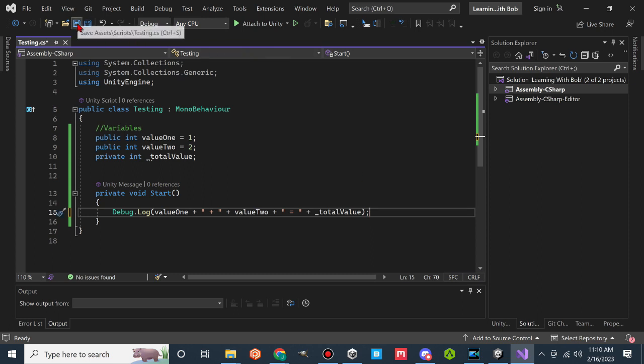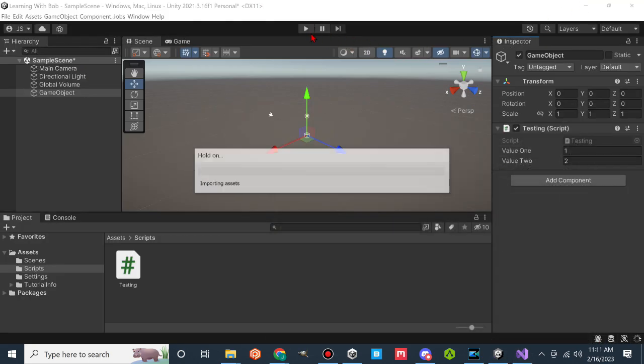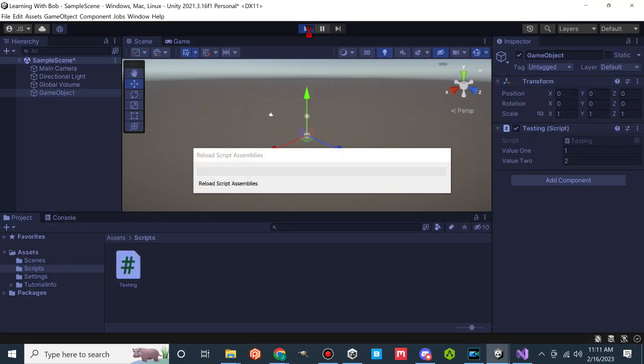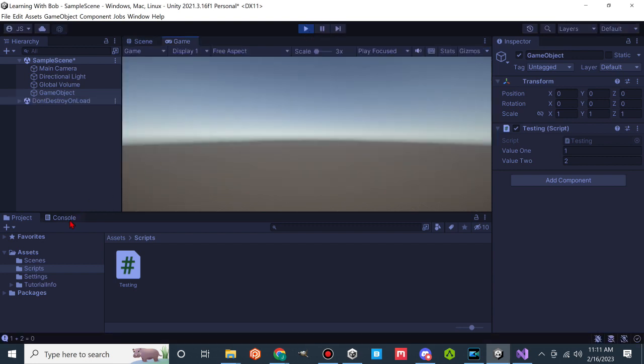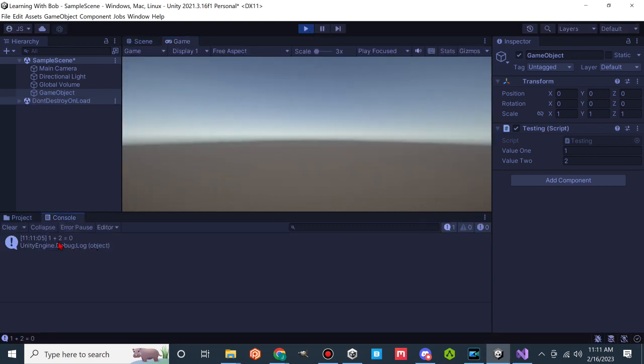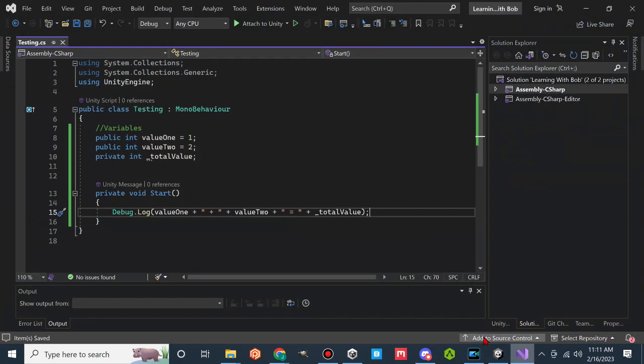We're going to show how that's going to be done in a minute. But for now, let's see what debug log does with this right here. Now, as you can see, we've already got value 1 set to 1 and value 2 set to 2. So when we go to play and we go to console, you'll see 1 plus 2. So that's value 1 plus value 2 is equal total value. Now, because total value has not been given a value, it's showing us 0. So let's go ahead and go about giving it a value.